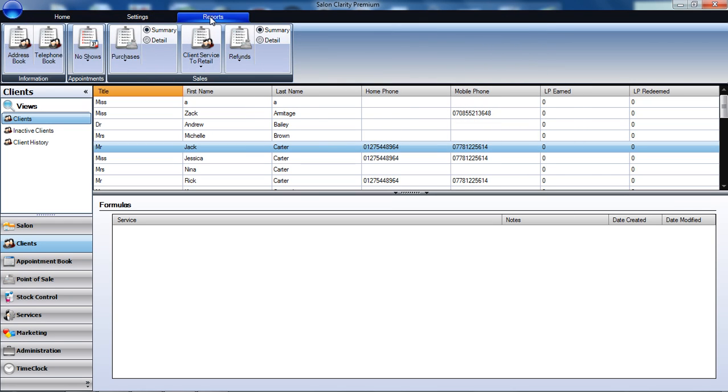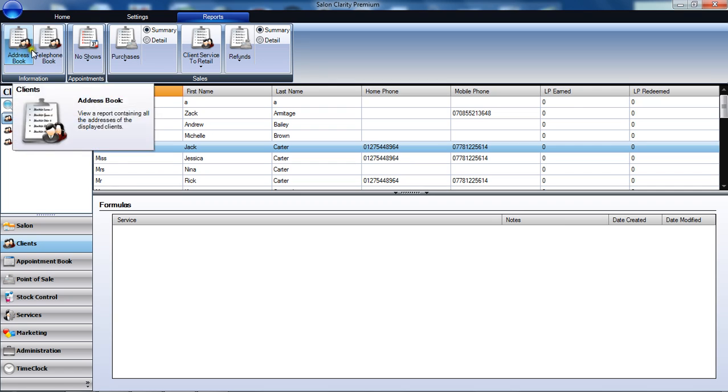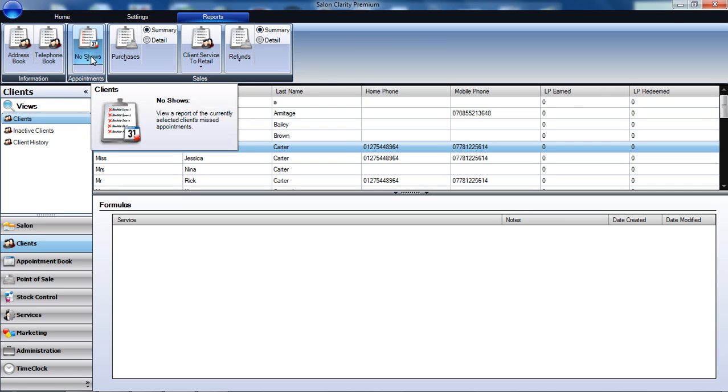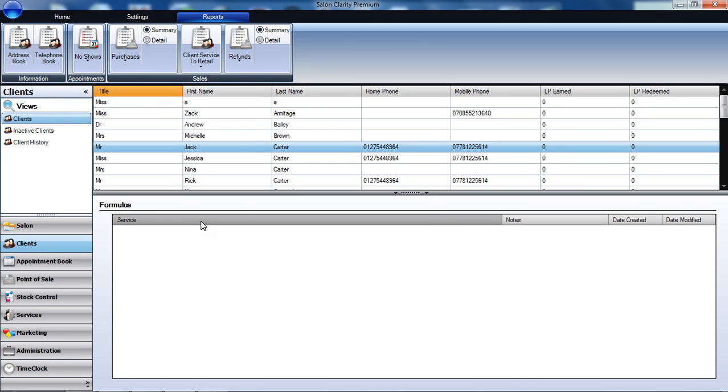You can do reports, address book reports, telephone book reports, and reports on no-shows. One of the biggest gripes I get reported back from you guys is wanting to cut down on no-shows. If you're having one no-show a week, over a month, at £50 a no-show, that's £200 a month spent, and that's an hour of your staff's time standing around doing nothing. So cutting down on no-shows is a massive must.